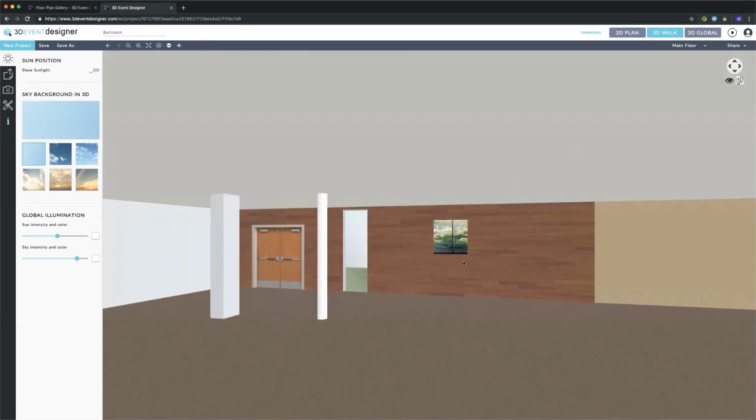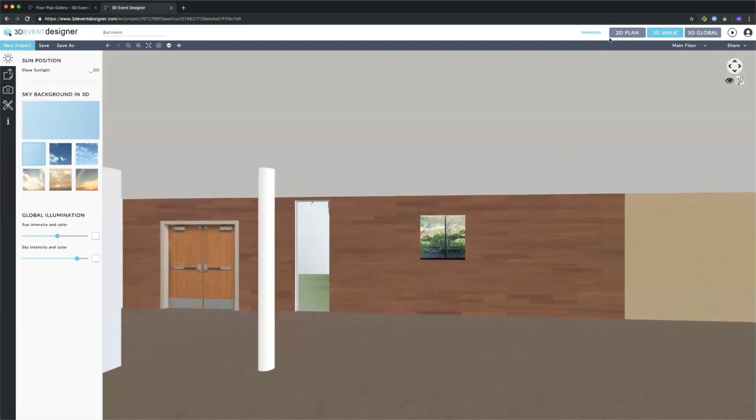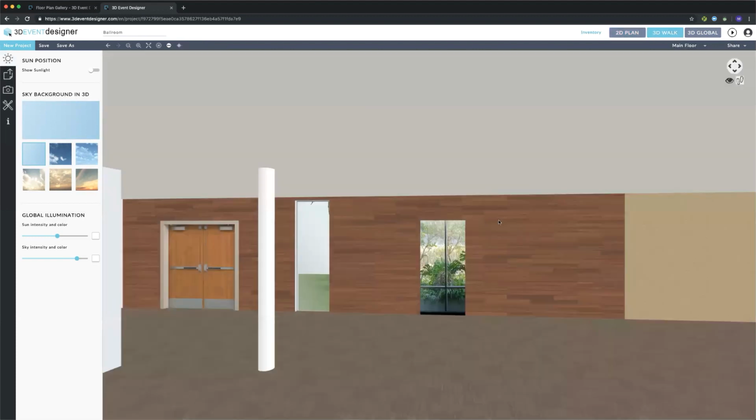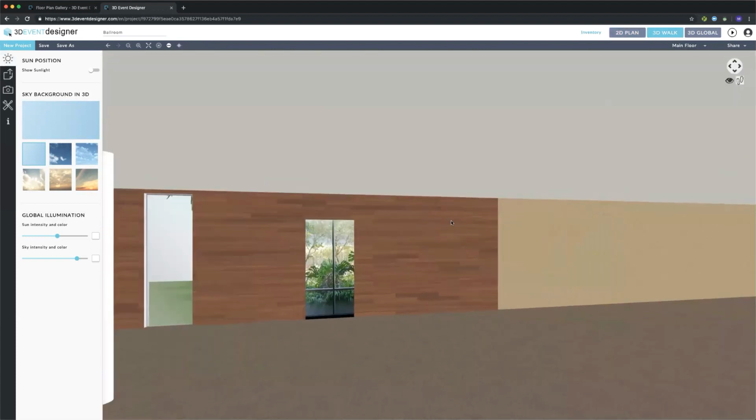So now I obviously need to change its distance from floor. Let's go into the 2D view and select it. And let's go ahead and make sure it's raised 0 feet off the ground. And let's change the height to 7. And let's take a look. There we go. Now we have a very realistic window view.